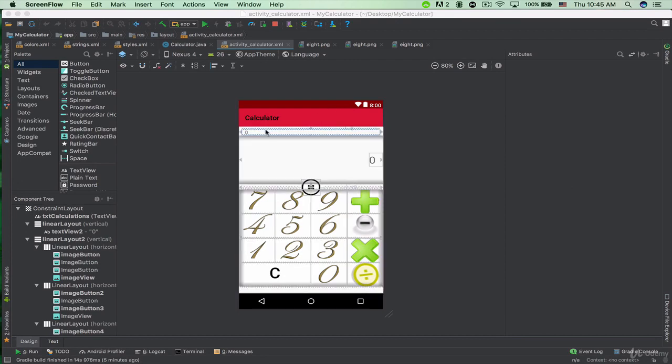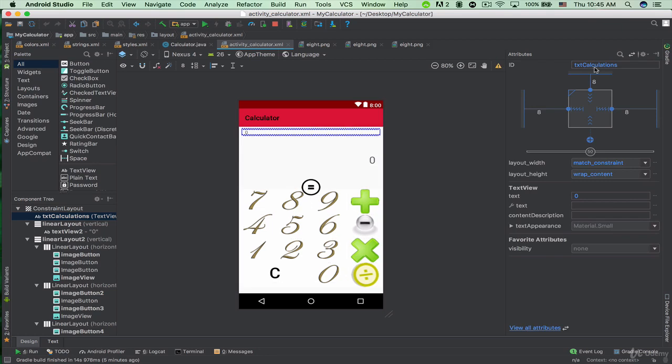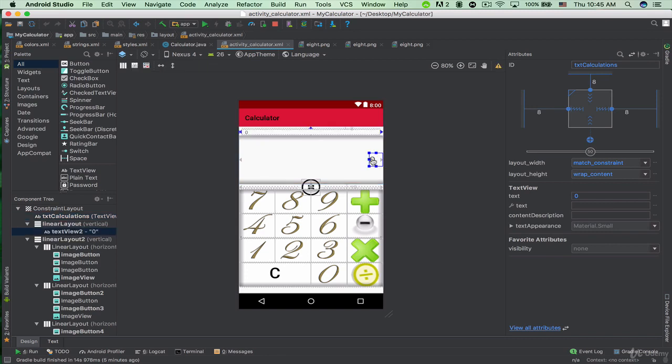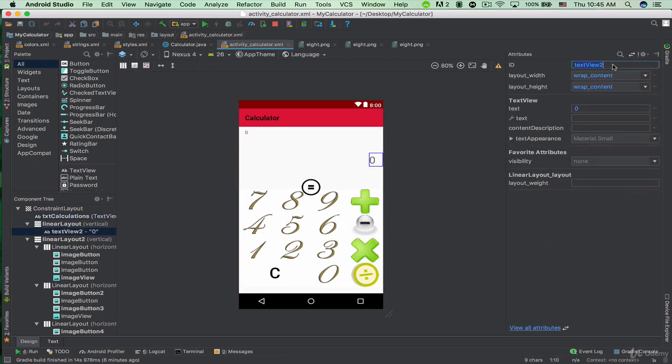So first of all, we have this text view at the top. Just select it. And here you can see that we already provided an ID for this text view, txt calculations. Now let's provide an ID for this text view here. This one is going to be txt results. So just type in here txt results and then press the enter key on your keyboard.